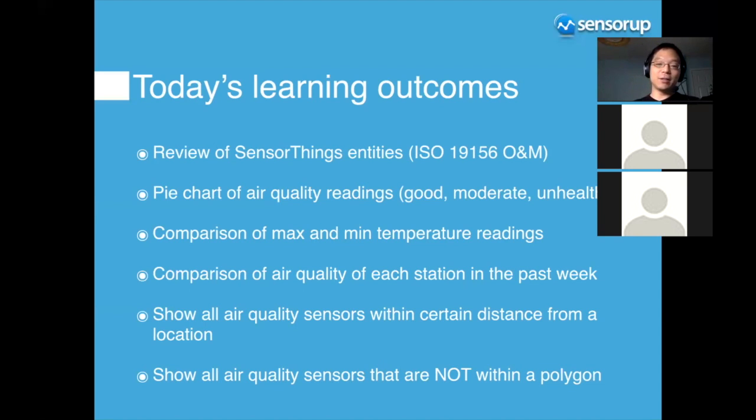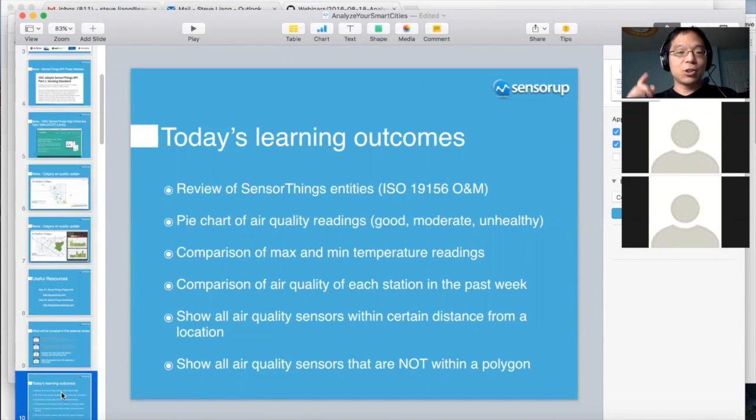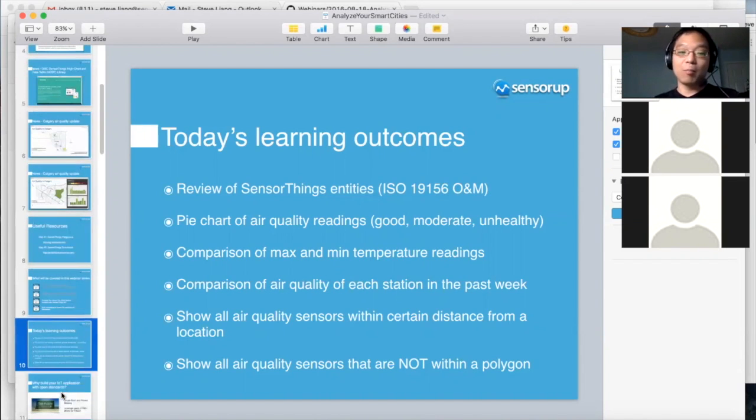And the fourth one is show me all the air quality sensors within a certain distance from a location, like a buffer. And finally, I want to show all the air quality sensors that are not within a polygon. The previous one is show inside this circle, and this one is outside of a polygon. It's a typical geospatial, topological query. But again, I'll show you how to do this in the SensorThings API, and these are all built in.